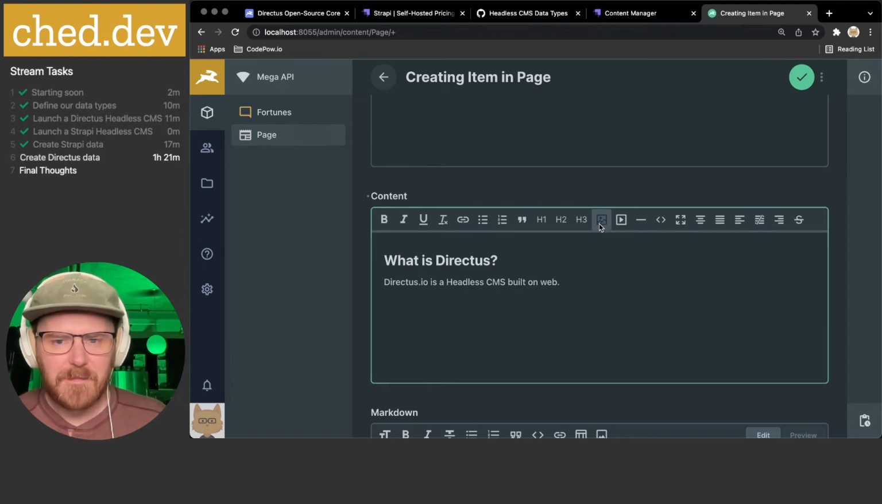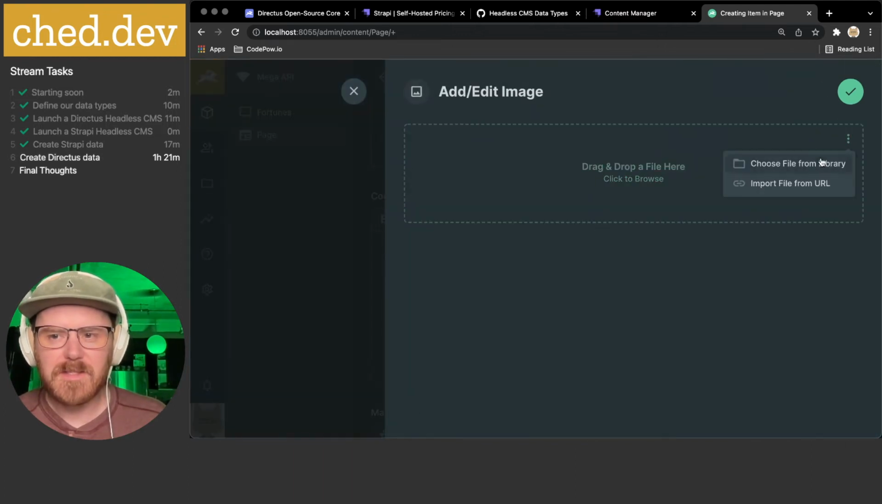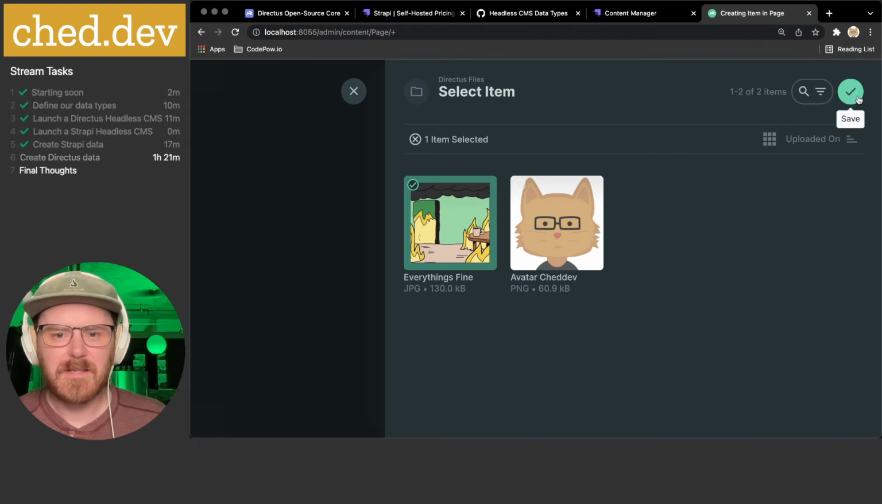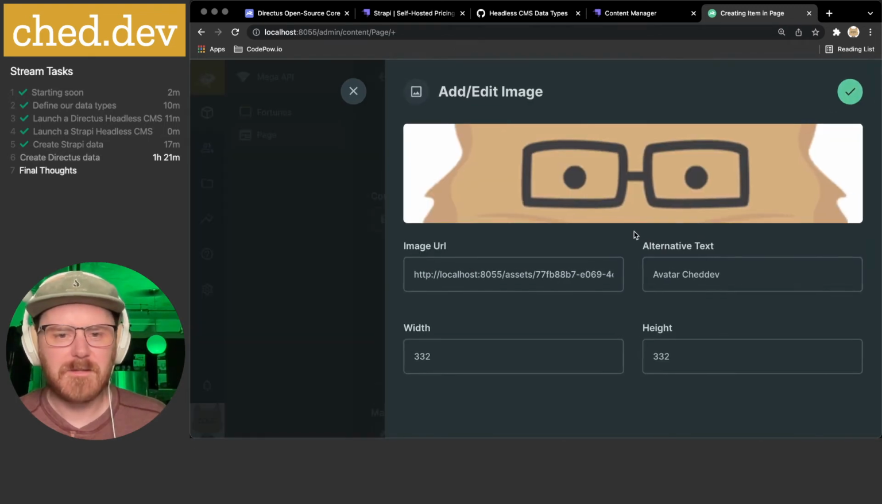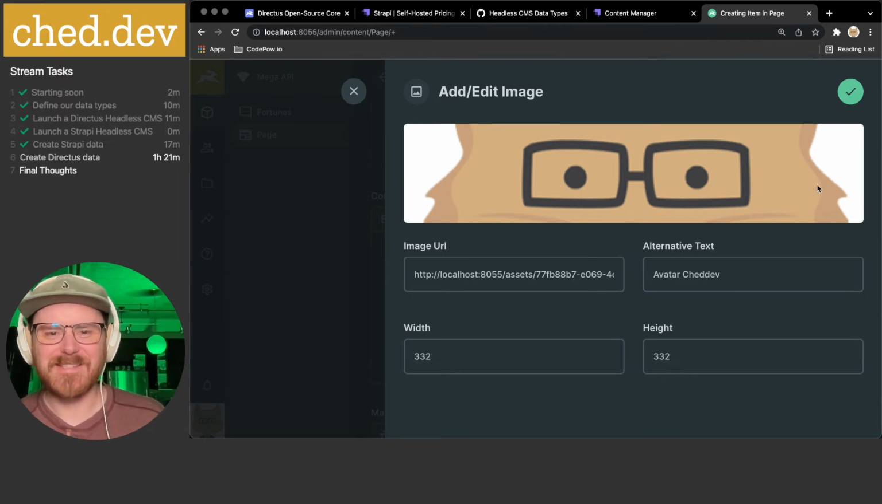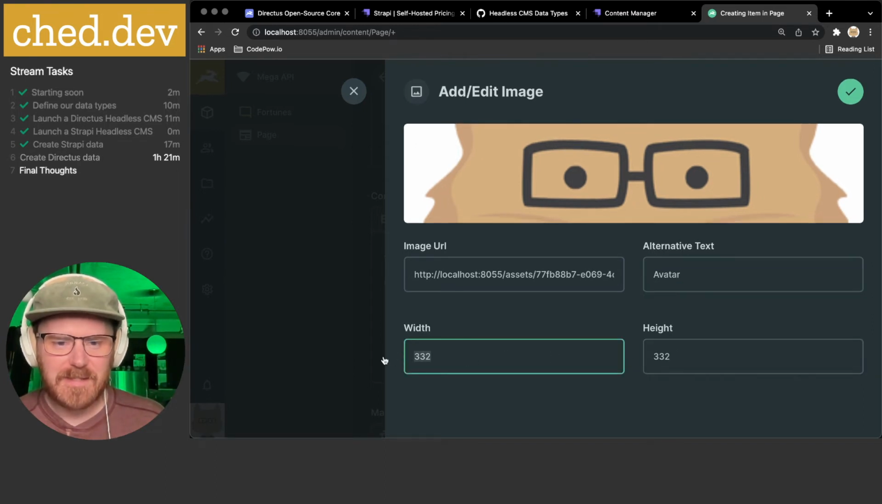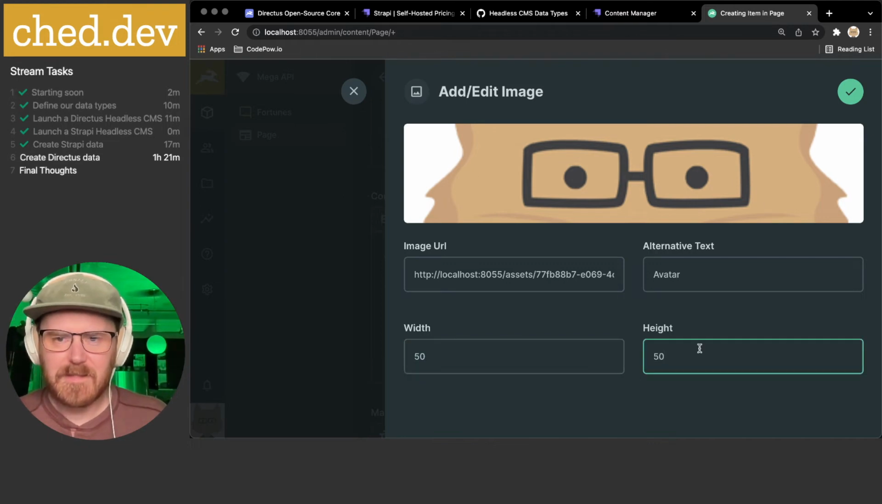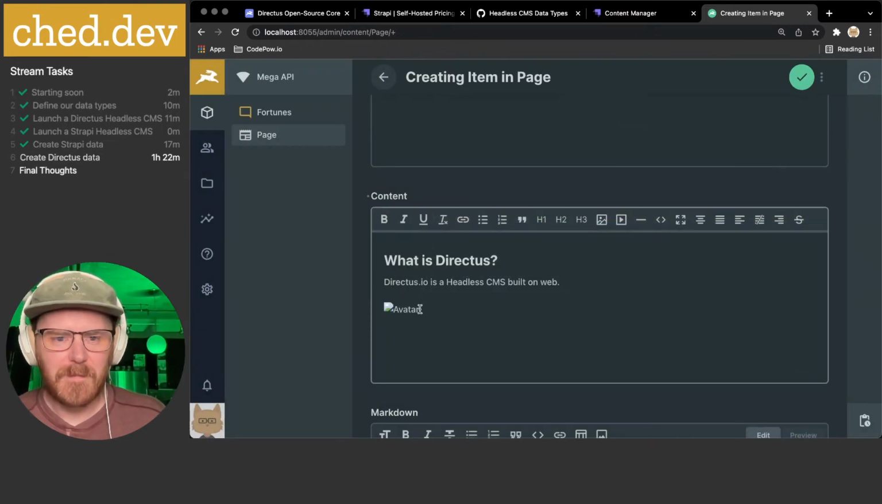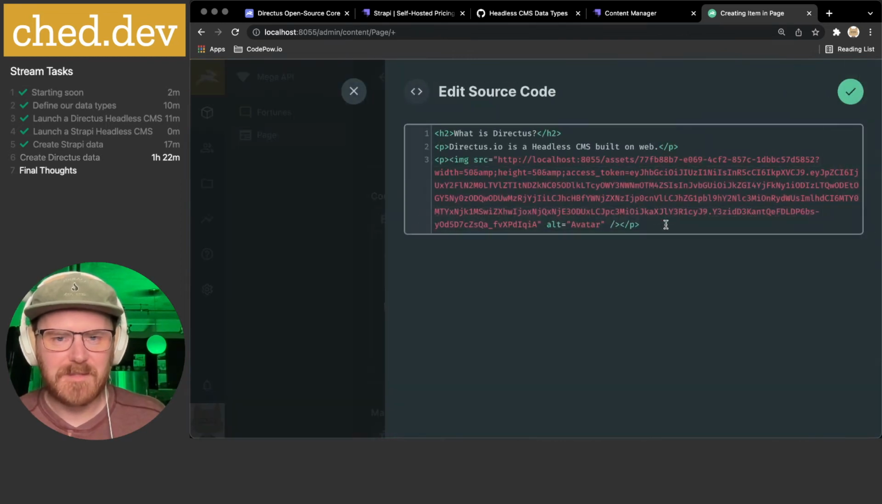Oops, and we added an image. I want to choose from the library. I want to put in my avatar. Assets, alter. Look at that crop. That's a good crop. Avatar. I'll just call it avatar. I can set a width and height. Let's say it down to like 50 by 50, just to see what it does. Oh, it's busted. It probably just doesn't load it correctly there. Interesting.